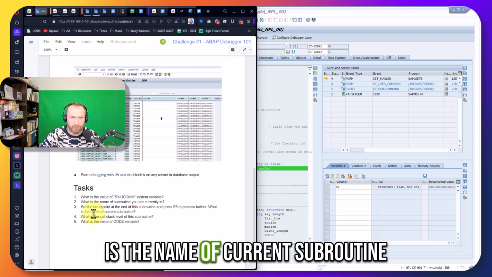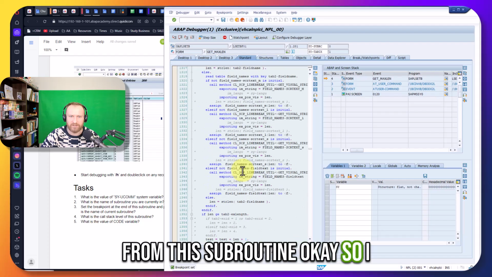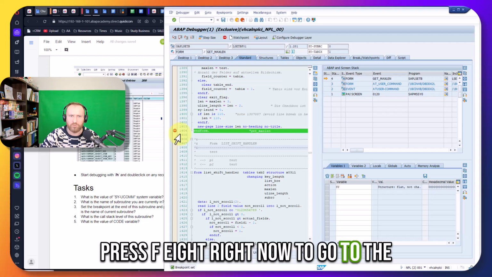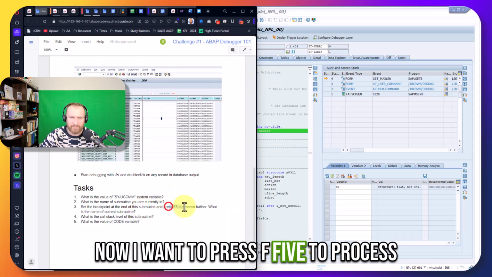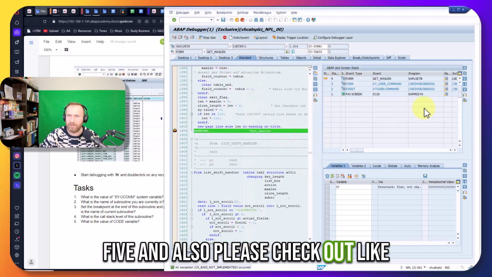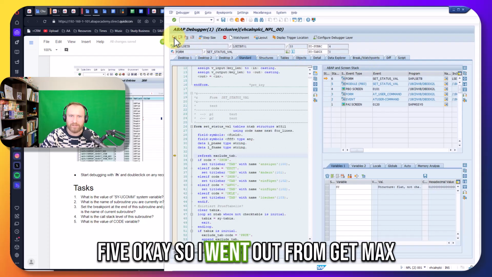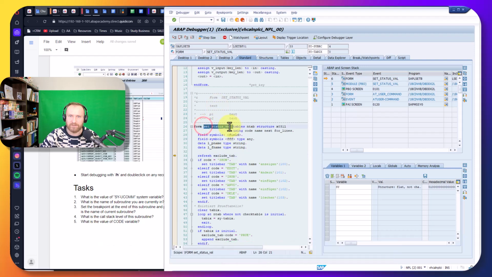What is the name of the current subroutine? I need to get out of this subroutine first. So I created a breakpoint. Let's press F8 right now to go to the next breakpoint right here. And now I want to press F5 to process further. So let's process further, F5. Please also check out what happens in the call stack. F5. Okay, so I went out of the get max len subroutine, and now I'm in the set status val subroutine.